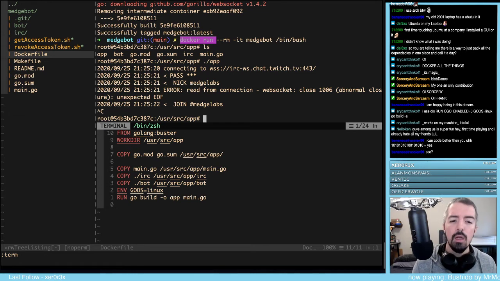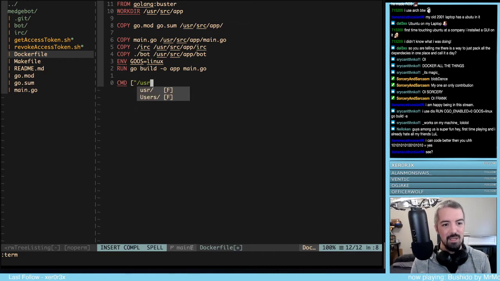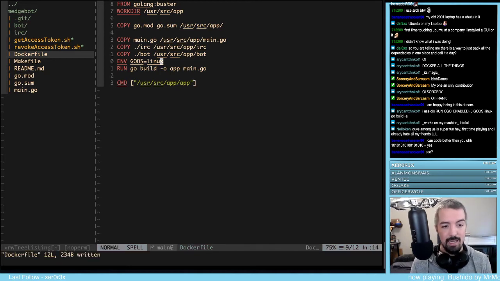Okay. But this is me having to jump into the container. And this is me having to basically do exactly what I'm doing on my local machine, except that now I've just added a bunch of steps in front of it. Well, that's not very handy. And no, it is not very handy. That's why Docker supports the ability to run commands when you start the application. So we want the command to be user source app, which is a terrible name, by the way. We should absolutely call this something else like Mejbot.